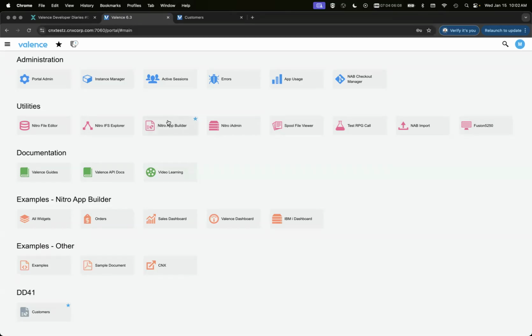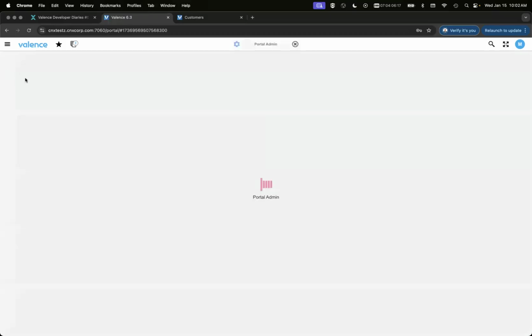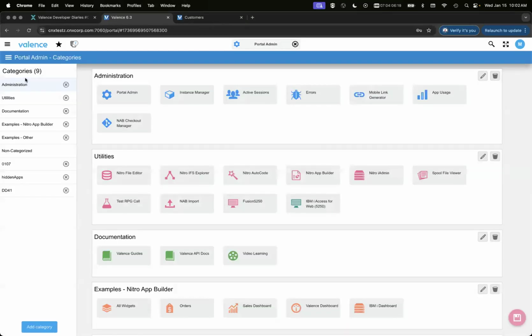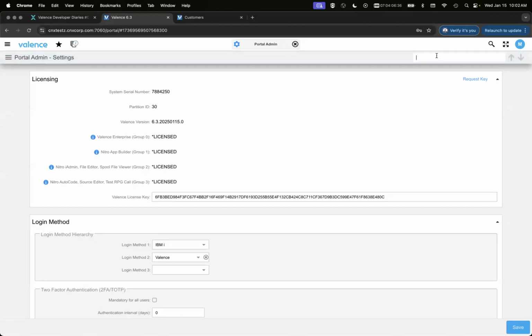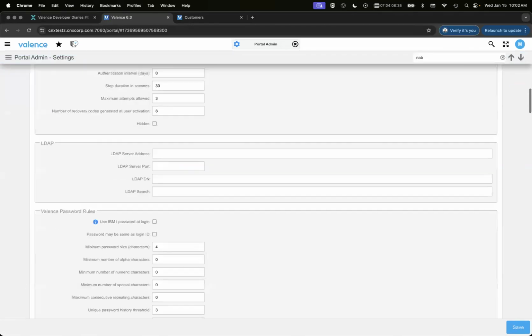However, if you have access to Portal Admin, you can choose a setting to allow it to be shown if you have access to Portal Admin and not Nitro App Builder. The reason is that some places with production instances don't allow anyone access to Nitro App Builder, because you shouldn't be changing things on production, you should be changing in development. So this is a way to turn that on. Let me show that real quick.